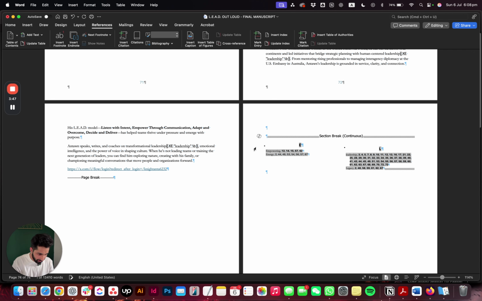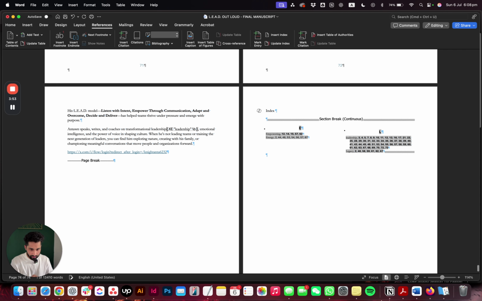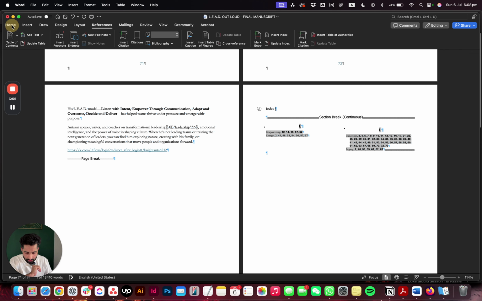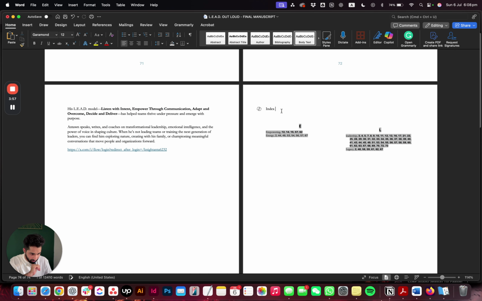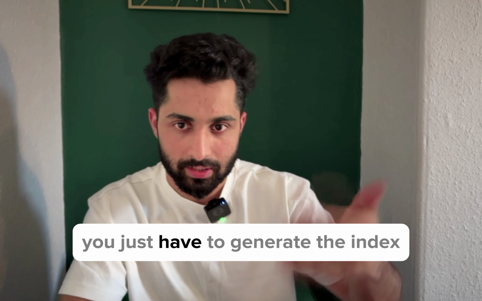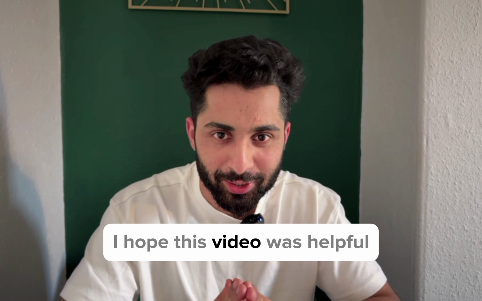You can just add a title on top of this one, just Index. I'll turn my special characters off so that they're not very annoying. I'll apply a style to this one. And that's how you create a perfect looking index. So you just basically have to mark all the entries, and once the entries are marked, you just have to generate the index. I hope this video was helpful.